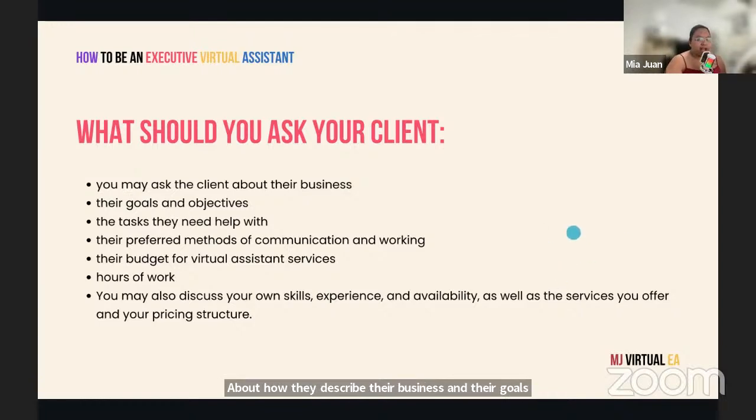Next thing that you should ask your client is, of course, their method of communication and working. Do they like using Slack, WhatsApp, Telegram, Discord? Just so you know how to maintain constant communication with them. Next, of course, is their budget for your virtual assistant services, just so you have a ballpark idea of what their budget is, so you can also adjust your rates based on their budget.